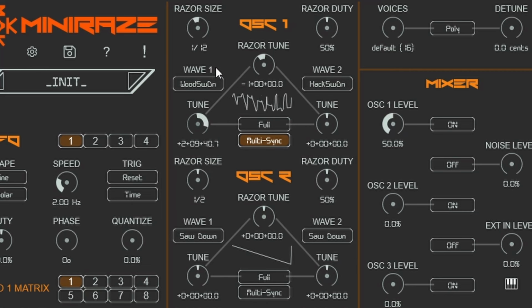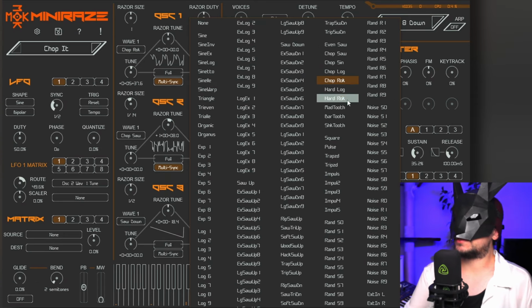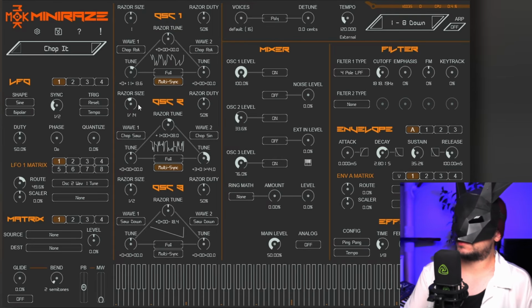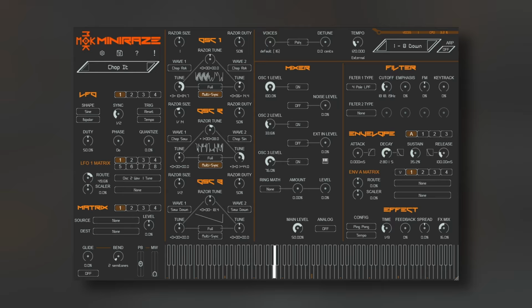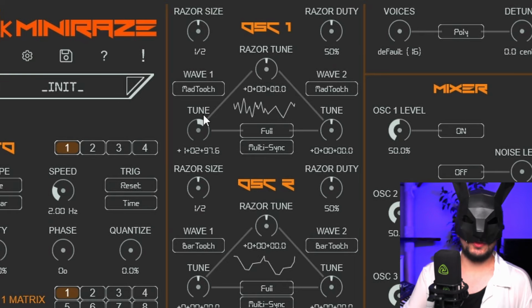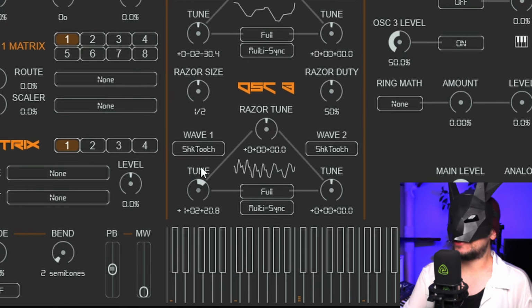You can immediately hear that this starts getting a little bit richer in timbre, because the waveform is a lot more jagged in a way. We also have the chop kind of waveforms. I especially like this chop rock one. The timbre is very nice. But we have other crazy ones like the math tooth, the bar tooth, and the shake tooth, I believe it's called.